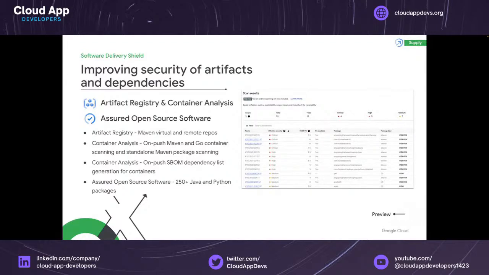Then we go into the vulnerability stuff. So we have built-in scanners into our registry. If you push your images to Container Registry or to Artifact Registry, then we will continuously scan them and highlight CVEs, vulnerabilities. We also have something called Assured Open Source Software.